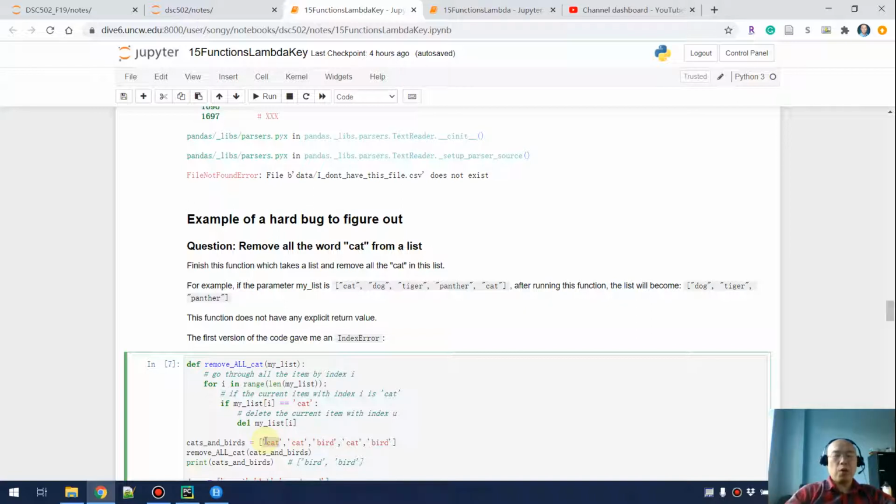But when I code this, actually this function is not that easy to debug. So let's take a look at this code. I want to remove all the cats, and this is the name of the function, and I'm taking a list as a parameter. After that, I do for i in range of the length of my list. So I'm using i as an index to visit all the members one by one. And if the current item with the index i is a cat, I want to delete the current item using the index i. It seems that this code is not so hard.